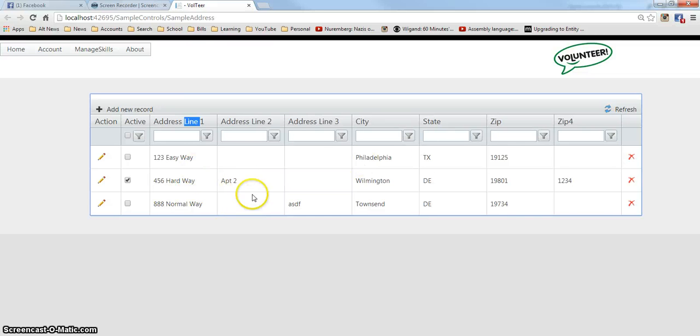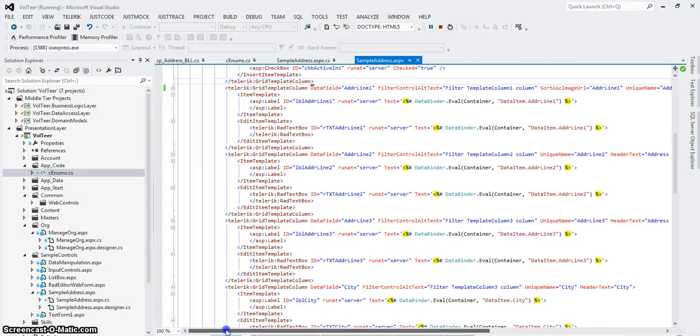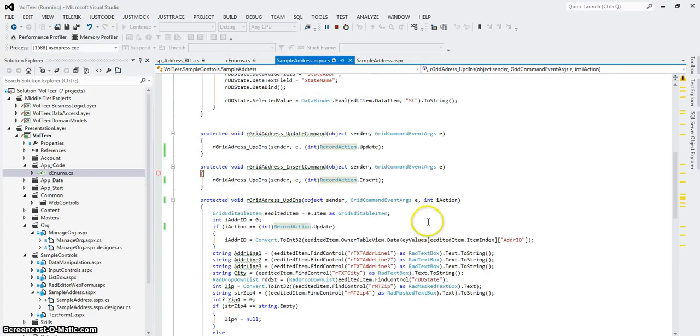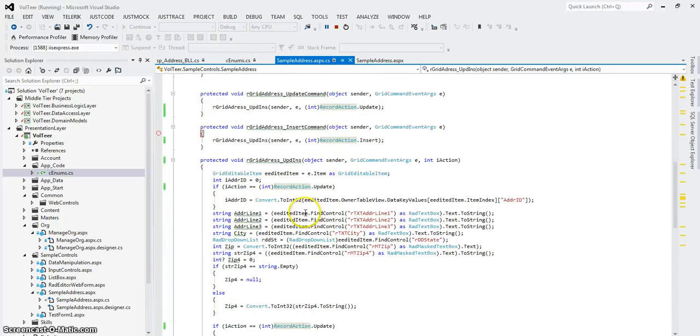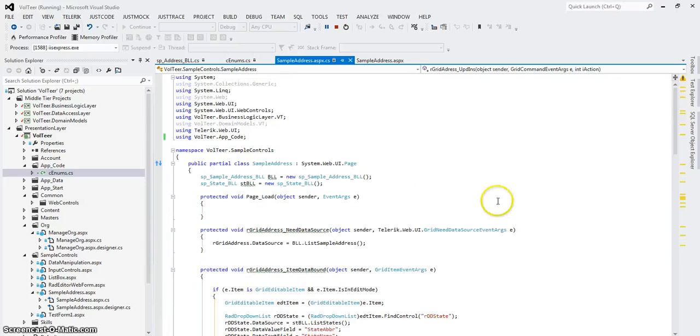Very good. So this is like a good introduction of how to manually do a grid with template columns, how to do the required field validator, how to use the update, insert, and delete commands, how to use the item bound, how to use two different business logic layers, how to use the dropdown for state. In other words, a dropdown when we're in edit or an insert for state. How to use enums. Excellent.